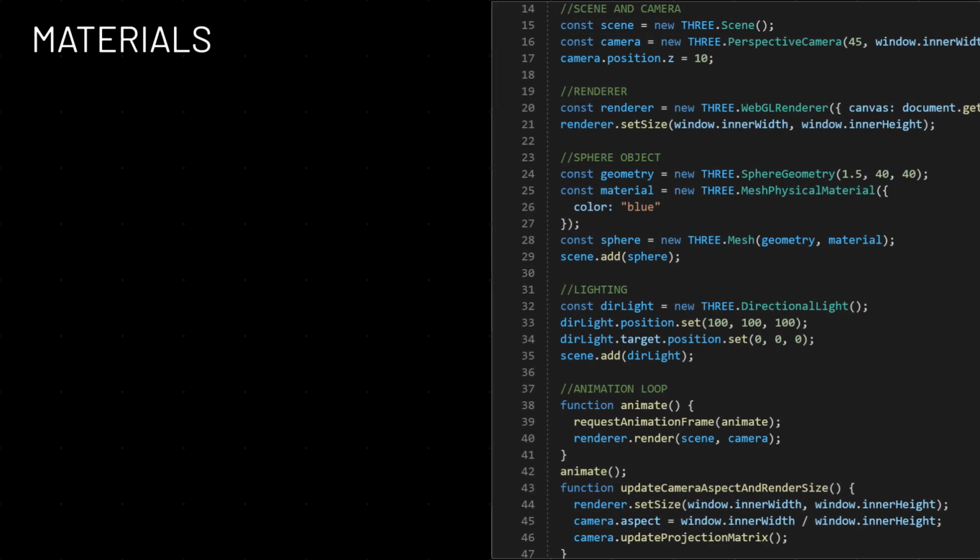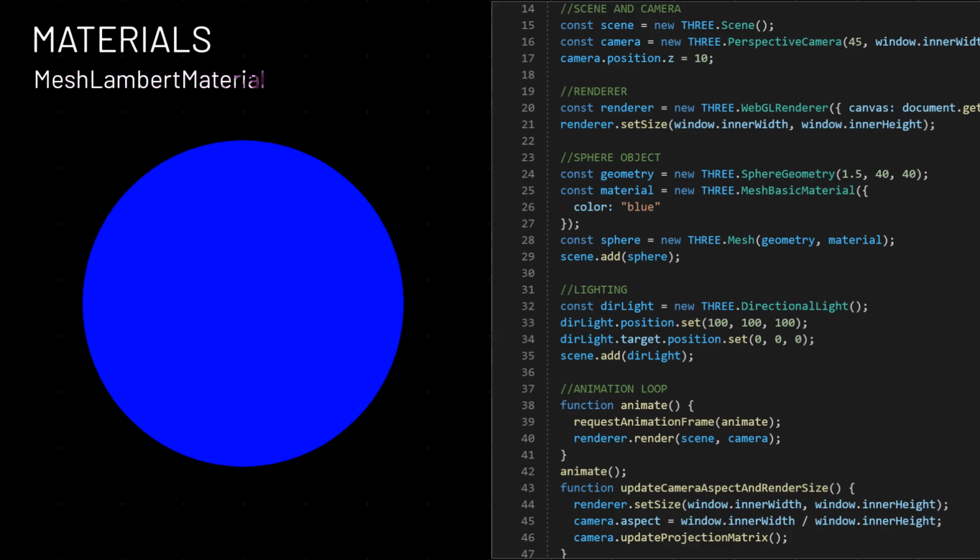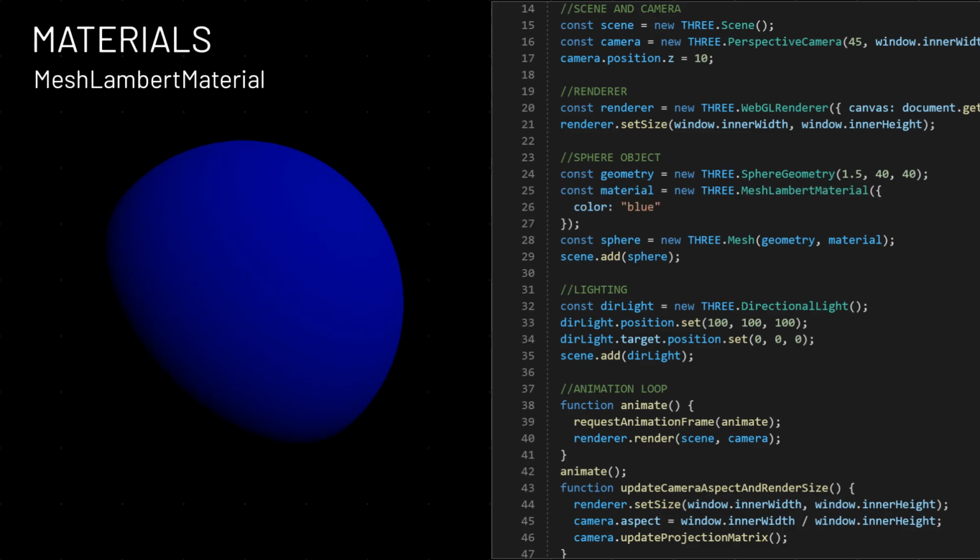The simplest material in Three.js is MeshBasicMaterial. It does not react to light and is used in cases where the object does not need to interact with light. So this is how a sphere would look if you used MeshBasicMaterial on it. Then you have MeshLambertMaterial. This one is affected by light, but it does not have specular highlights. It's a good choice for matte surfaces such as wood, paper, fabric, and so on that are not reflective.